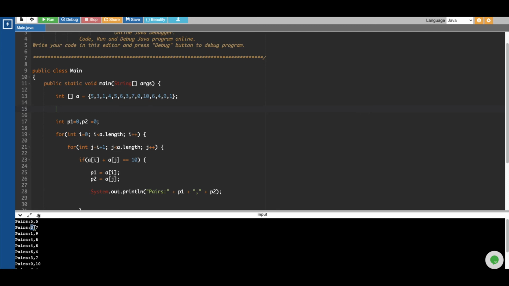Okay, now 3 comma 7, 7 minus 3, I will take the absolute difference. So 7 minus 3 will give me a 4, right? So 4 will be added to the list. 9 minus 1, 8. 8 will get added to my list. 6 minus 4, 2. 2 will get added to my list.